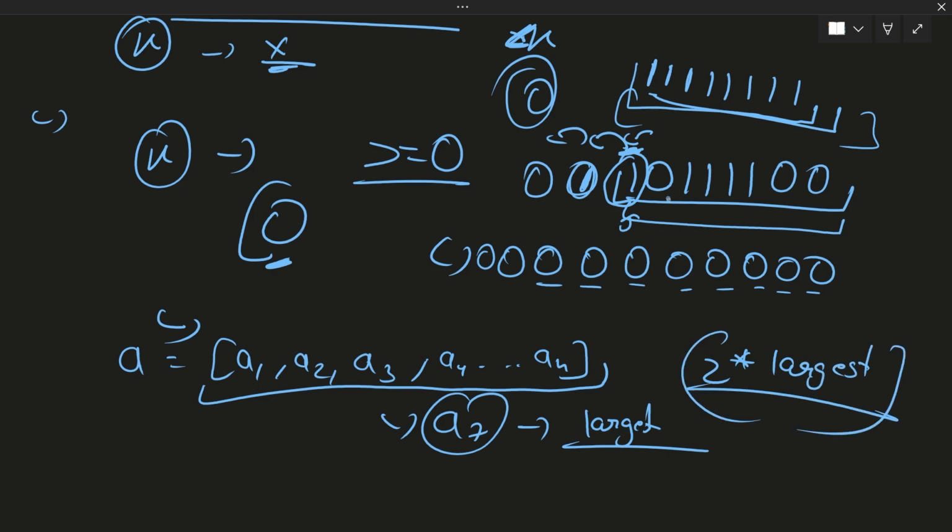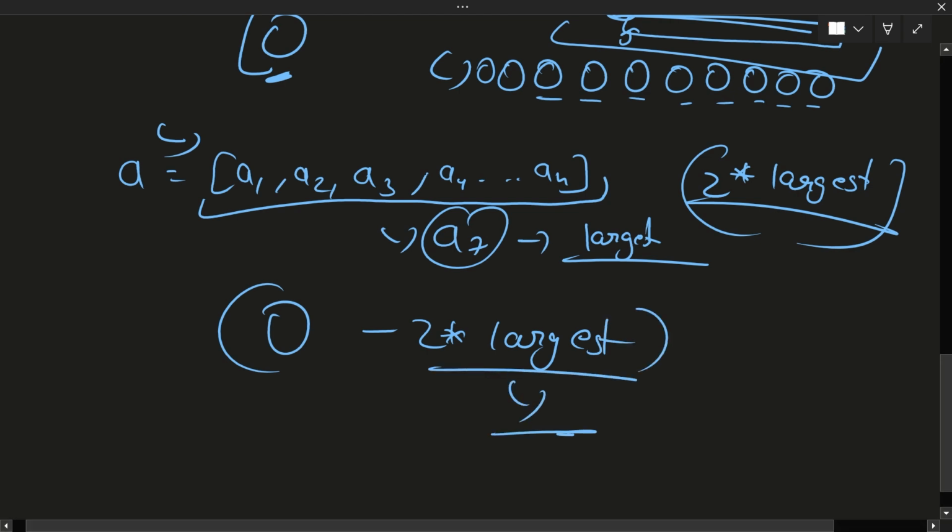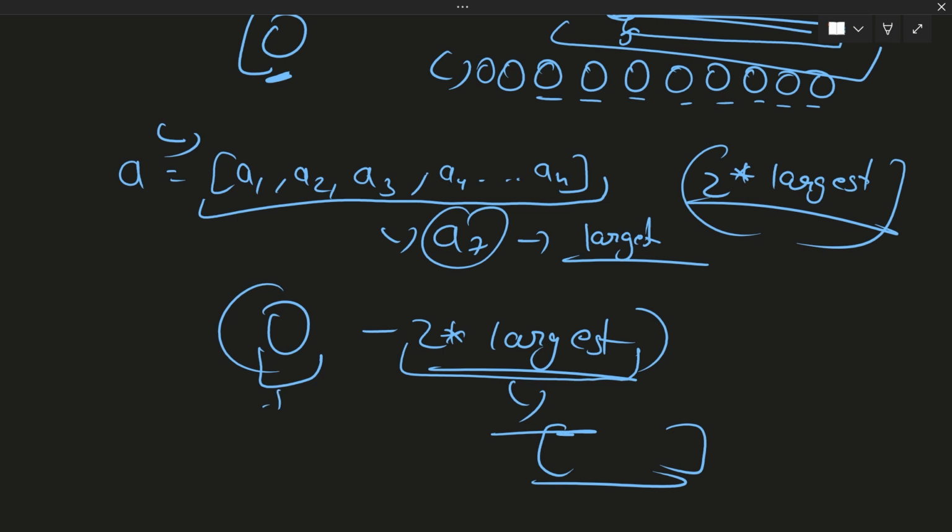Because what will be 2 into this number? If we shift all the bits to the left, then it will become twice, right? If we shift each bit to the left by once, then it will become 2 times. So the value of k will always lie from 0 to 2 into our largest number, because the XOR value of an array can't exceed 2 into its largest number, and the XOR value can't become lesser than 0, right? So this will be the range in which our value of k will lie.